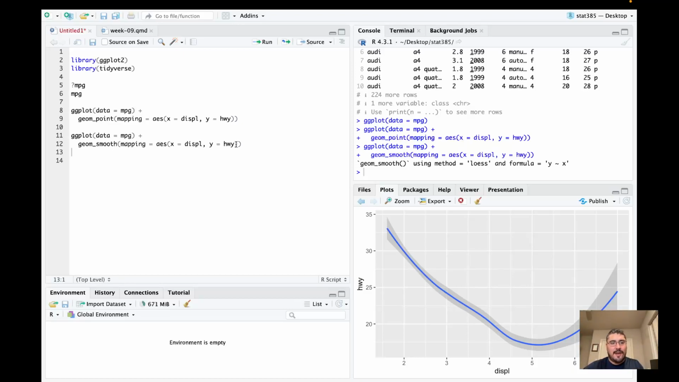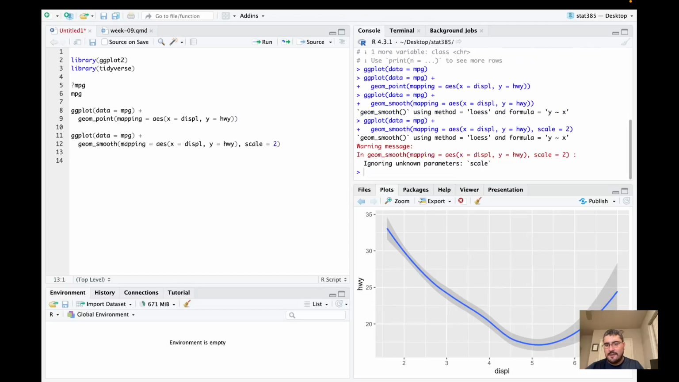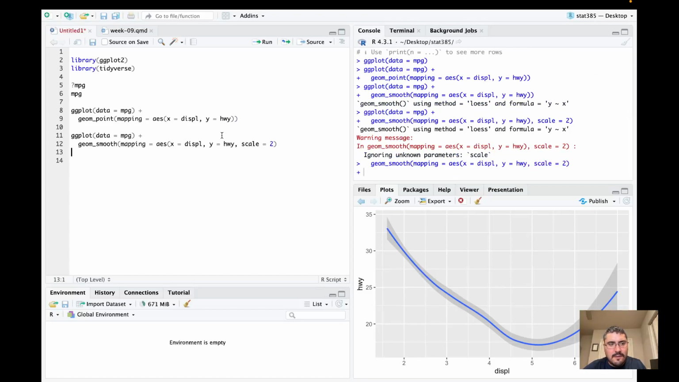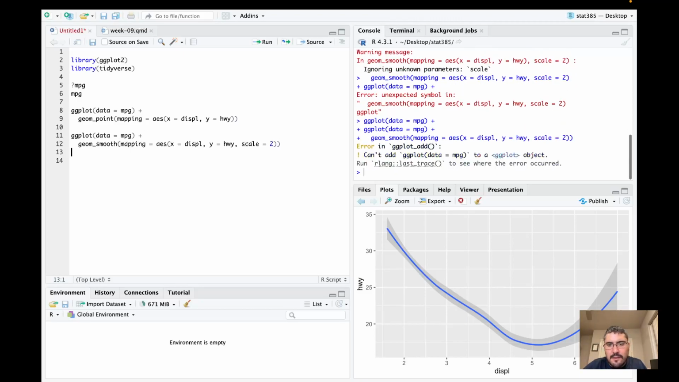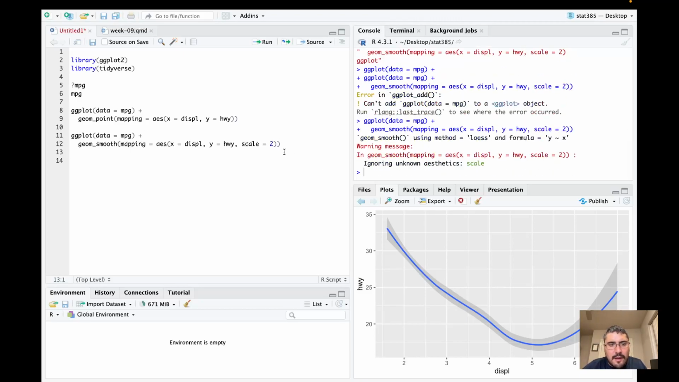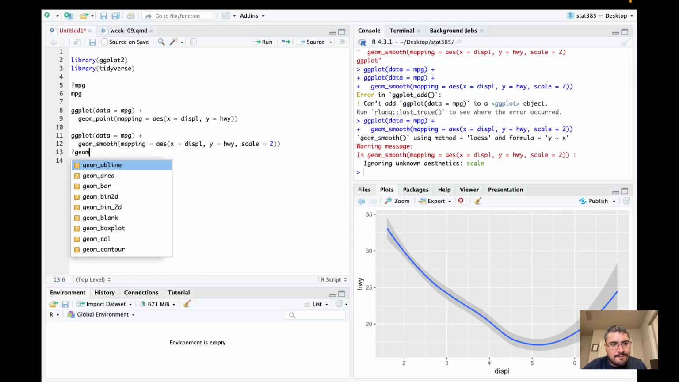And this is something that we can play around with. So for instance, we can do scale equals 2. Wait, what? Do I need to specify that in the aesthetic? Oh, did I get rid of? I did. Okay. What is happening? I know that. Pretty sure. Let me go to the help page.